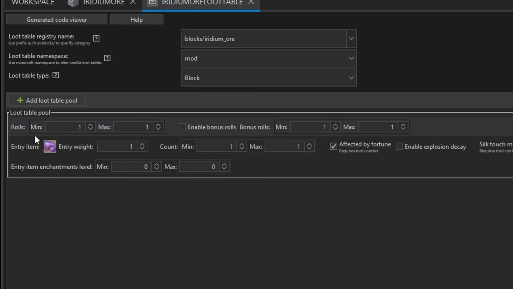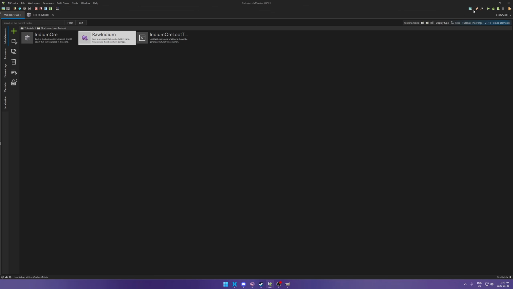At the top of the loot table, you have the total number of rolls you want it to do in your whole loot table, and then you can also enable a certain amount of bonus rolls. We don't need any of that because we're just setting up a basic ore, so we don't need a fancy loot table. We currently have our iridium ore that when we mine it, we get 1 chunk of raw iridium, or if we have fortune, we can get more. And that's it. We now have our iridium loot table. Let's head back into Minecraft and see it in action.